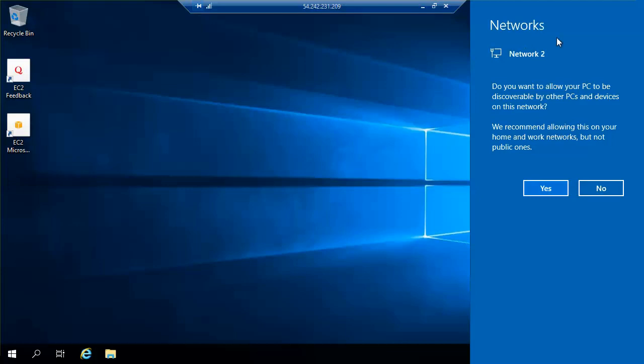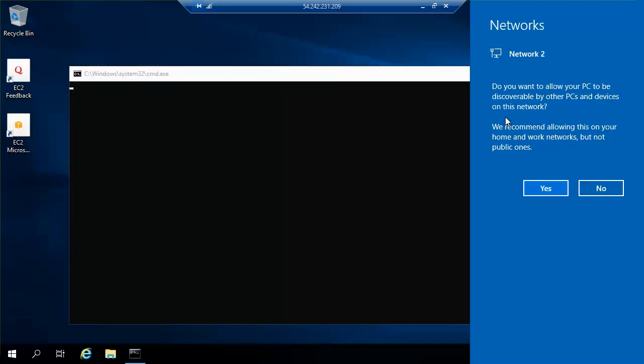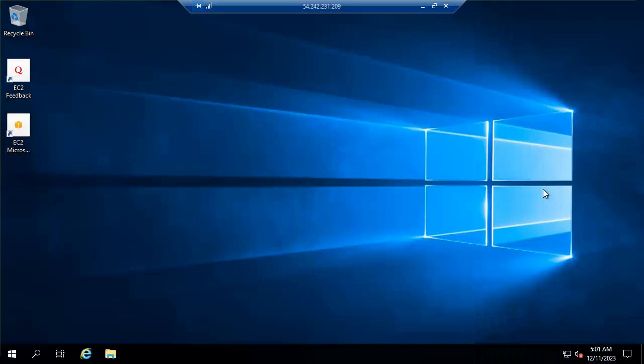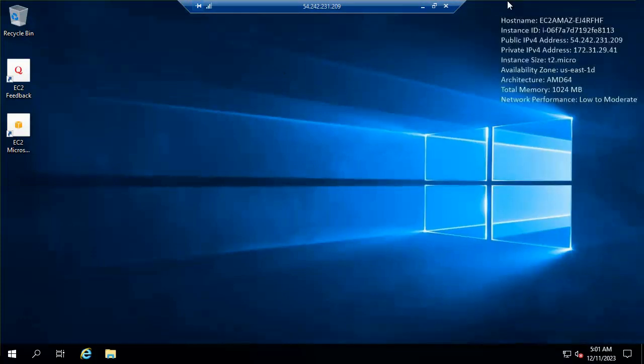I have this prompt here. It says, do you want to allow your PC to be discoverable by other PCs and devices in this network? This machine resides in AWS inside of my VPC. I do want this machine to be discoverable by machines that are located there, because all of those machines would be used for some particular application that I would like to use there. So I would select yes. And as you can see, I'm connected to the remote server, and you can see all the details about it.